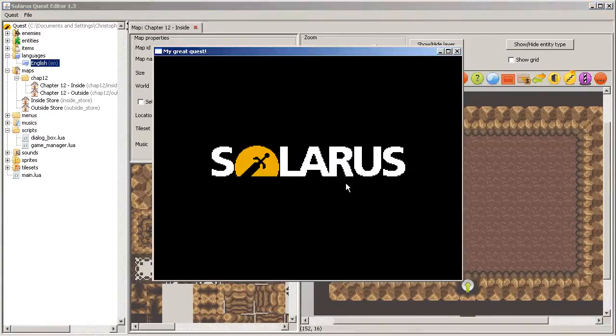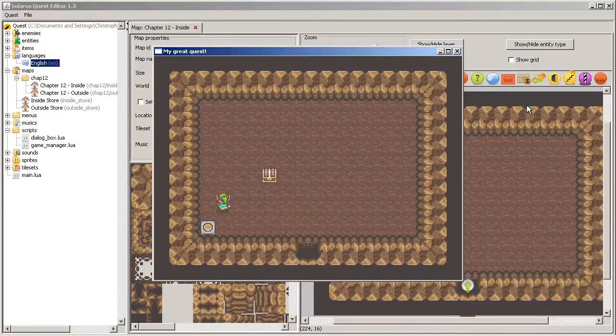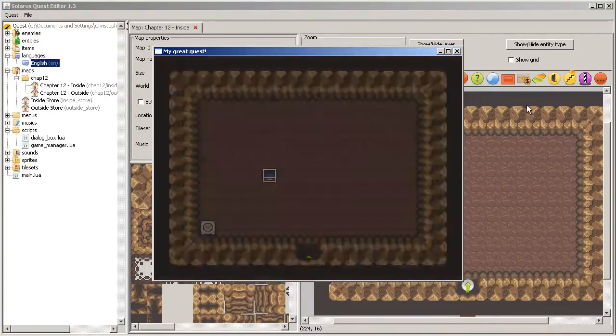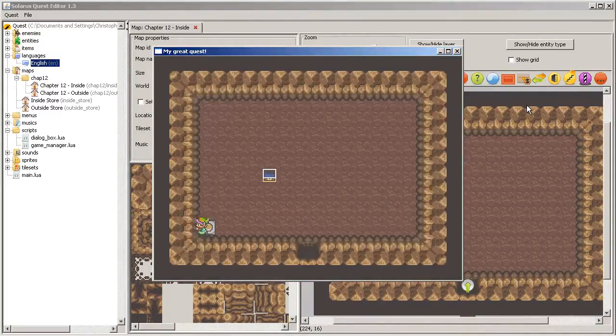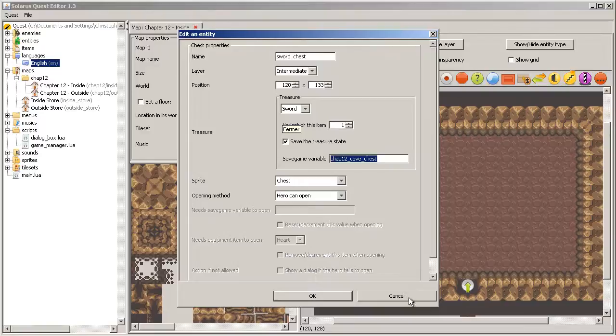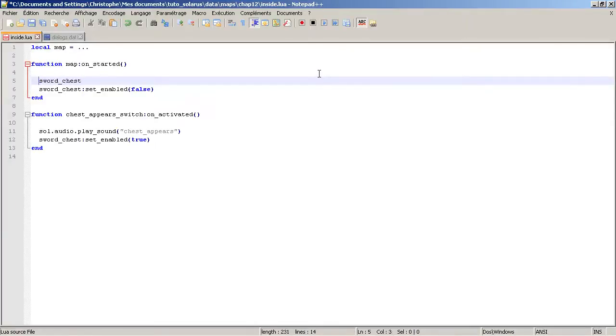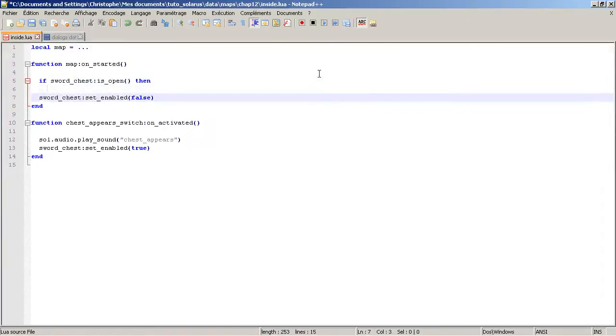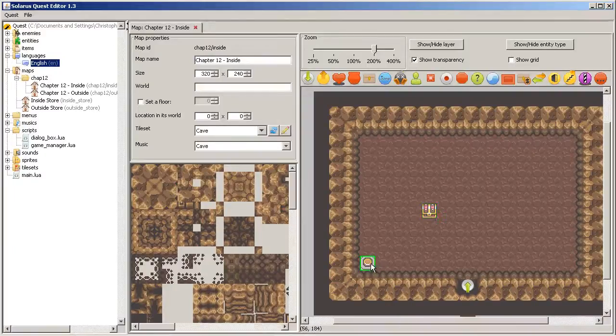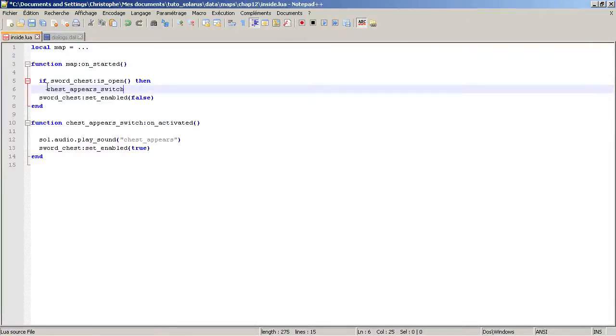Remember? If you open the chest and come back, okay, it's disabled, but when you show it again, it's still open because the state of the chest is saved. So what you can do is, when the map starts, you ask the chest, are you open? If sword chest is open, then instead of hiding the chest, oops, you want to not exactly do nothing, but you want to make your switch look activated. So chest appears switch set activated true.